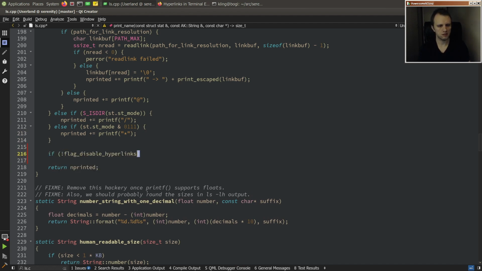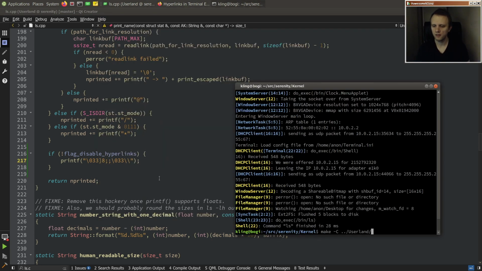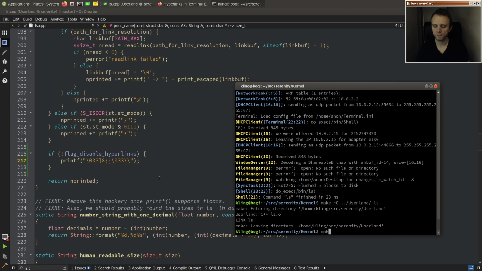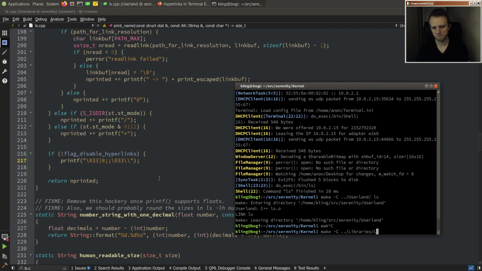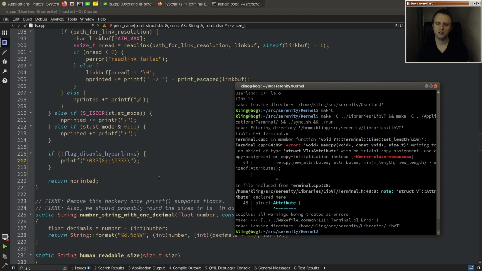So if not disabled, then we do, I guess, an empty one. So this basically just turns off the hyperlink attribute or sets it to the empty string. Sync and run.